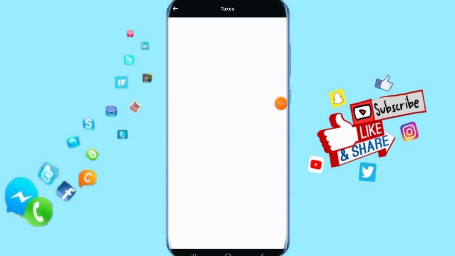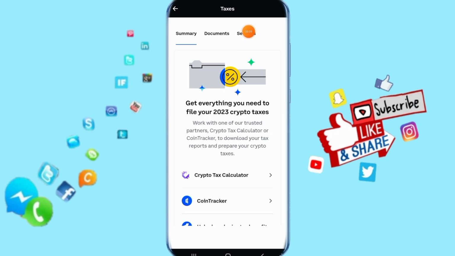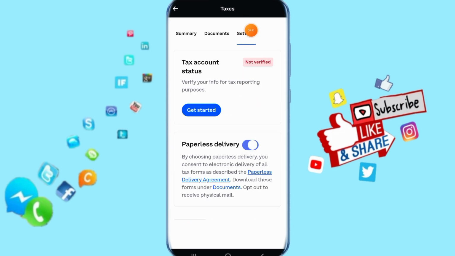Just switch into open video here. It's going to take a time to open the video here. Then all you have to do is just go above settings and click on it. When you click on settings, it's going to take you to this list. Click here on get started.